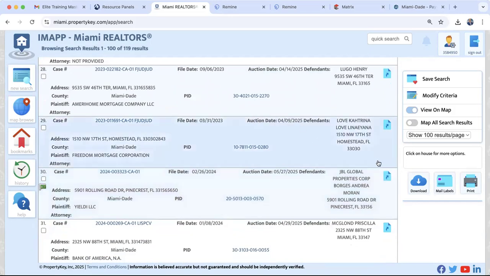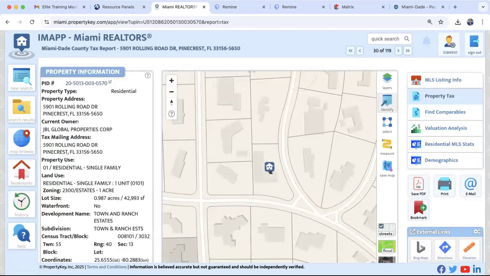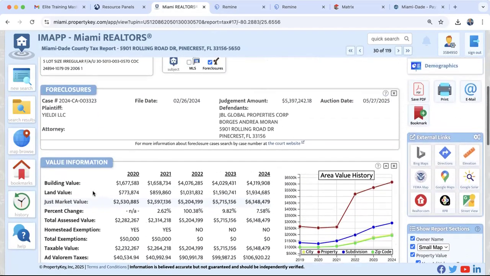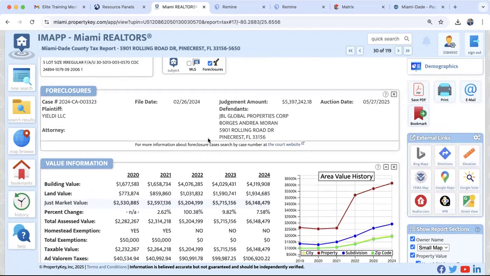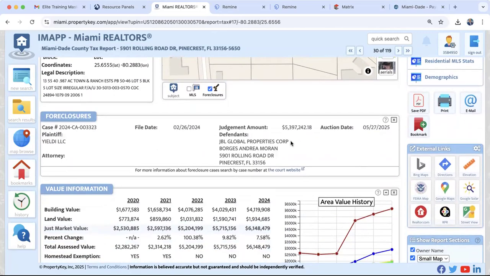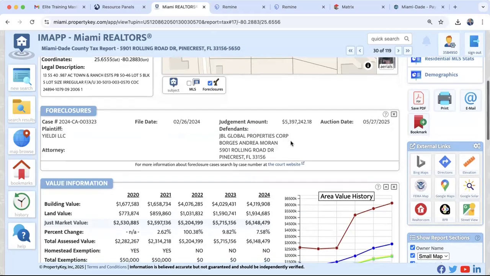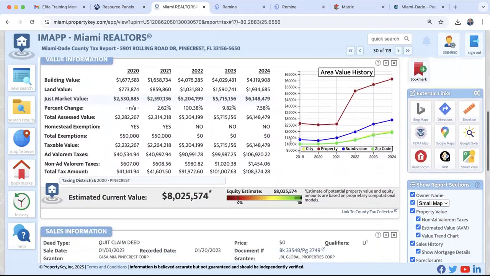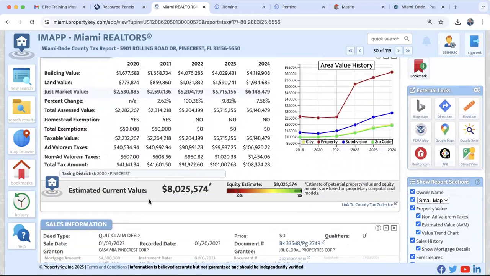If you want to know, you just click on the blue here and you'll see here, I mean, wow, this is crazy. This is a very expensive property. The judgment here on this one is $5,397,000. $5,397,000 is their debt. All right. But what's the property worth, guys? Estimated value of $8 million.